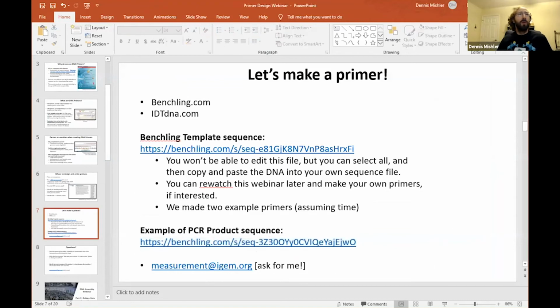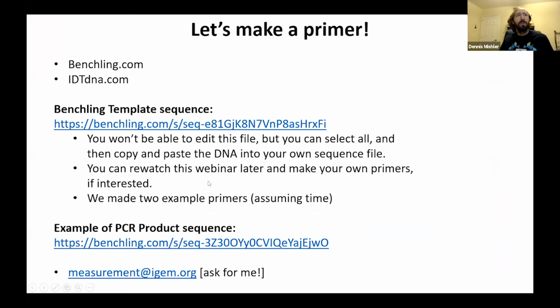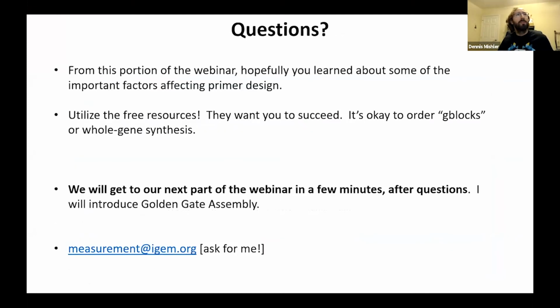All right. So again, example, we just went through that there. I showed you a couple sequences. I'm not going to talk about this one here. I'll talk about this PCR product in the next block of the webinar because we didn't have enough time. And so from this, hopefully you learned a little bit about the important factors in terms of making primers, designing primers. And please utilize your free resources, okay? IDT, Twist, any of the other companies, they've got stuff there for you, okay? It's okay to order whole G blocks or whole genes. That's fine. You don't always have to have primers. Primers are a good option.